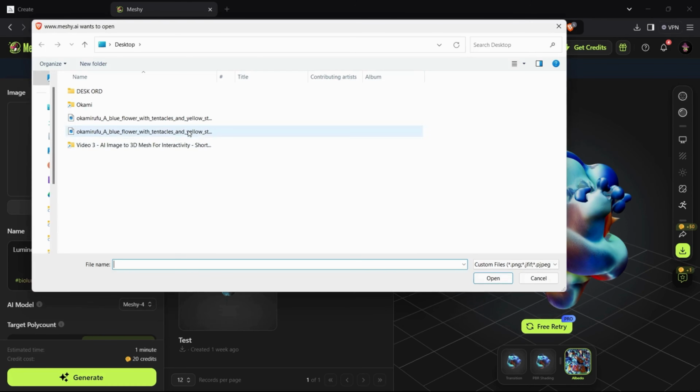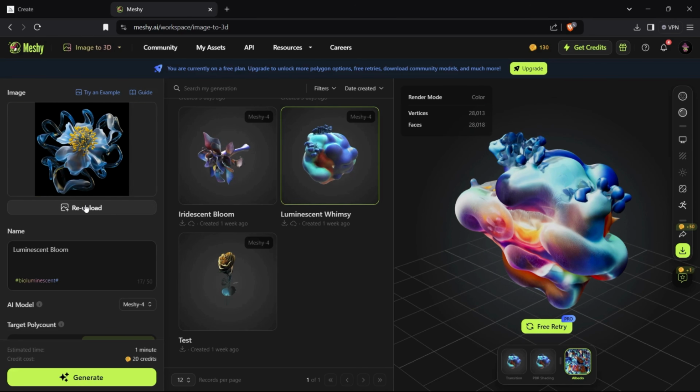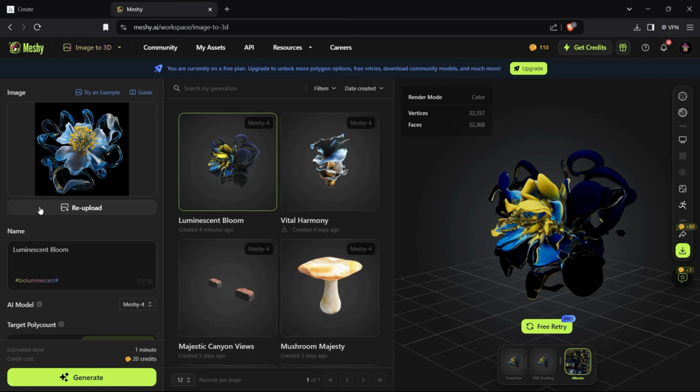Next, I'm going to upload the image I generated earlier. I'll wait for it to load. There's really nothing complex about this step. It's straightforward and quick. Press Generate and wait for it to finish. This may take up to 5 minutes. All right, we now have the final result.